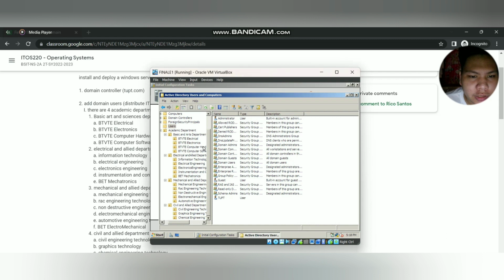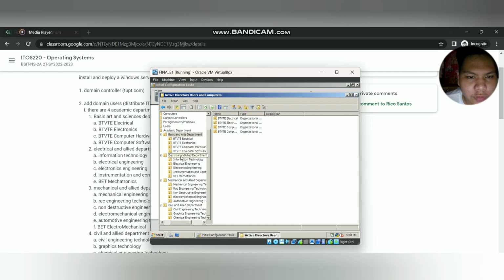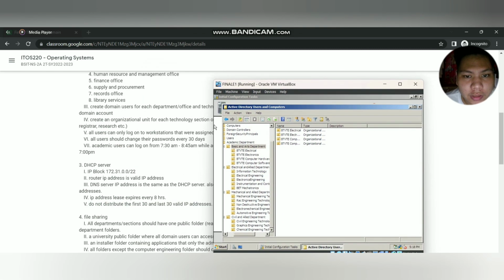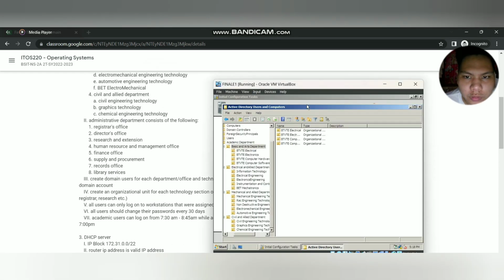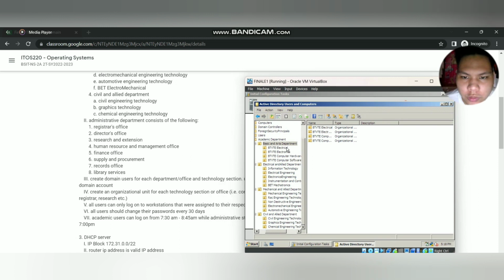I already finished creating all of the departments using the organizational units, and I distributed all of the student users to their respective departments. So if we check in each of these departments, we can see a few students are now in the folder. So let's check again. So there, we have a few students now in the different departments.